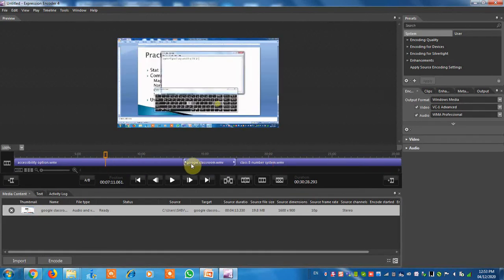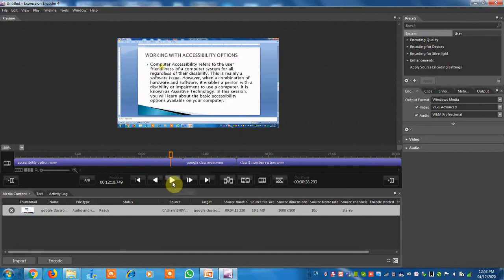Now suppose sometime I want to check what is being played. So I can just click here and run it, and it will play one after another. This is for starting and stopping.